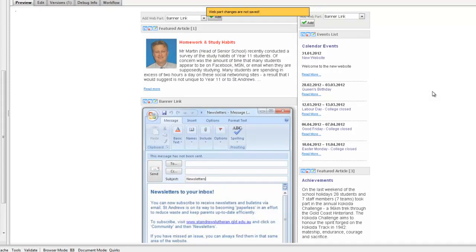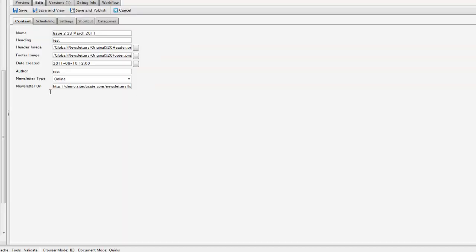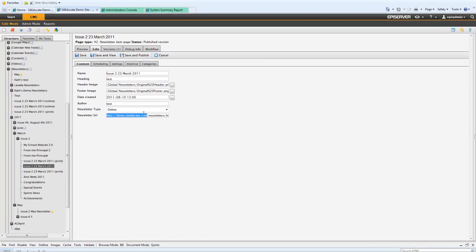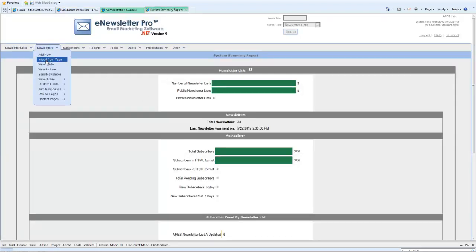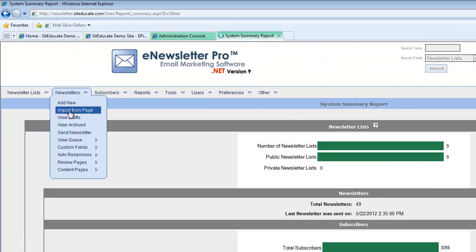So a number of these web parts exist within the newsletter page, which allows staff, as mentioned before, to consolidate the information and create the content of the newsletter. Now, once this information has been consolidated, the idea is then to copy a URL pertaining to this page and moving to the subscription system, where there's a function called import from page, which allows the staff again to import the content that was created within the SitEducate platform.